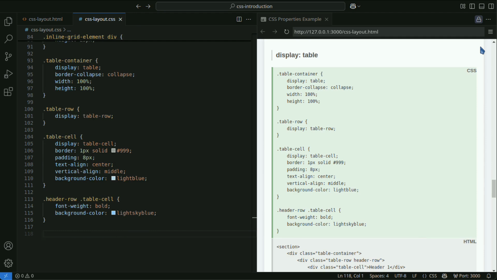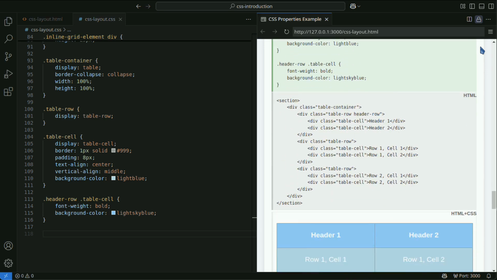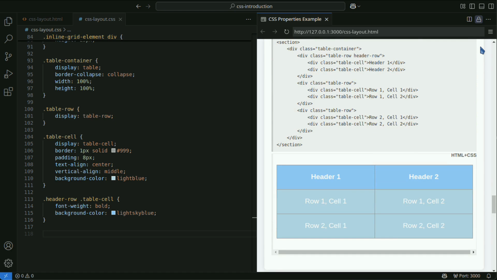Specifying table displays the element as a table. It has a layout similar to HTML table, and its child elements are treated as table cells. As in this example, set the display property of child elements to table row or table cell. When table row is specified, the element behaves like a table row, tr. When table cell is specified, the element behaves like a table cell, td.